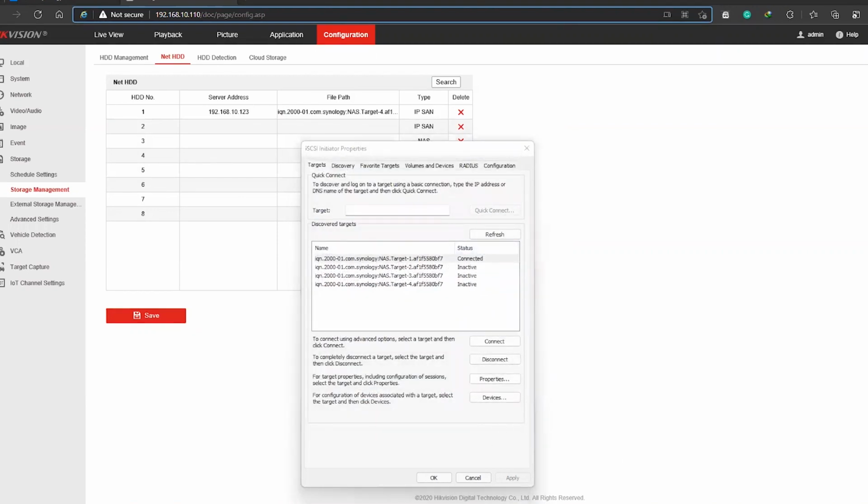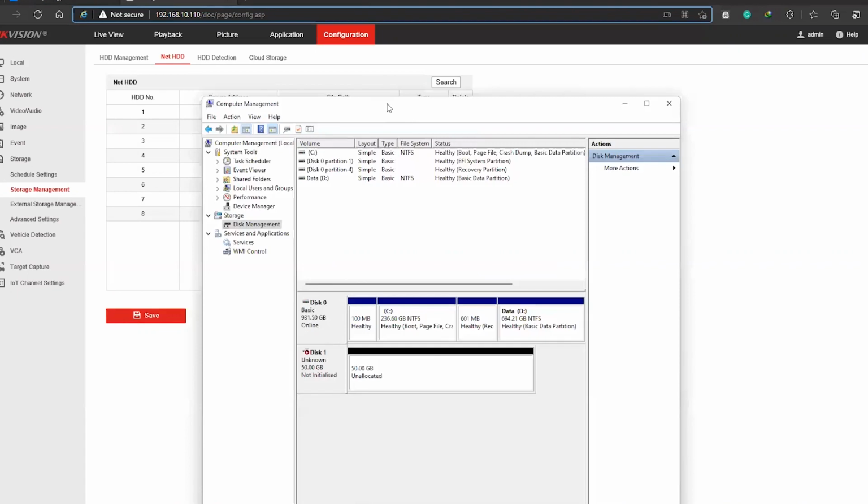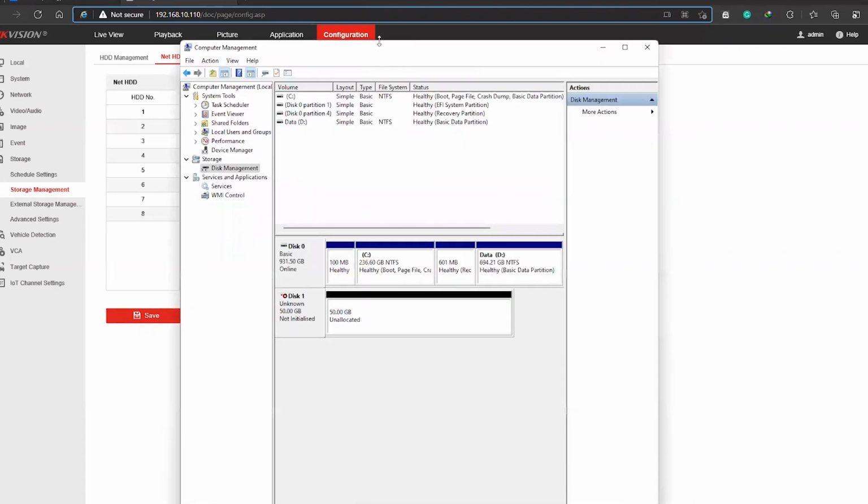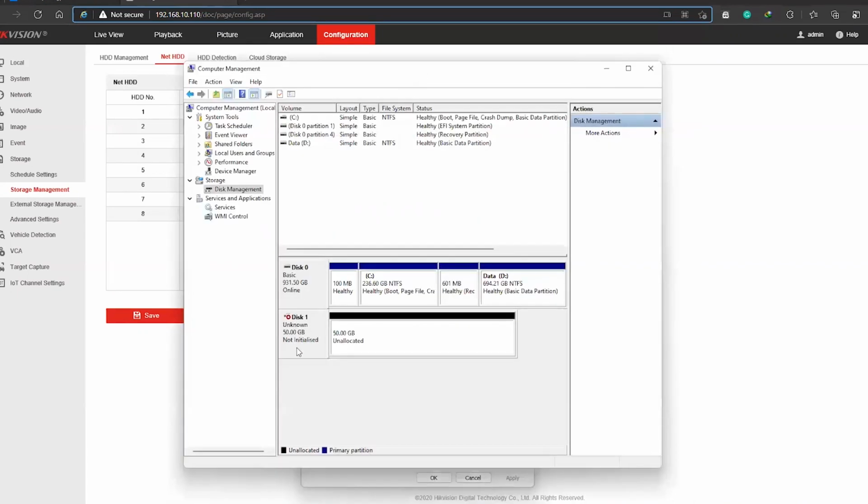When you go to your computer management and open up your disk management here, let me push it up. You can see that 50 GB drive, which is target 1, is there, and it is showing as not initialized, and it is showing as unknown.